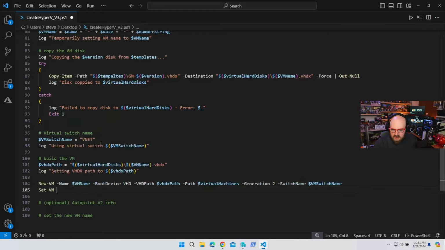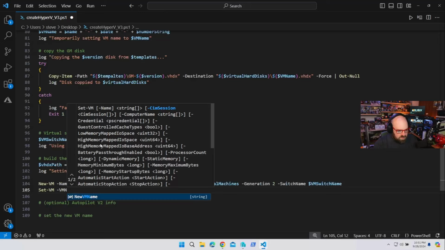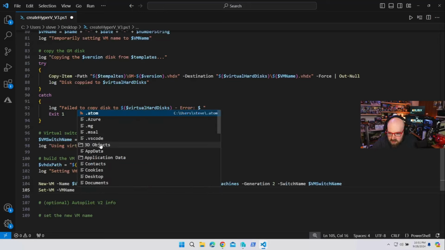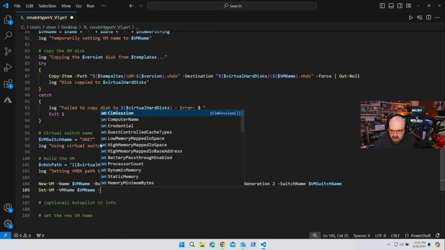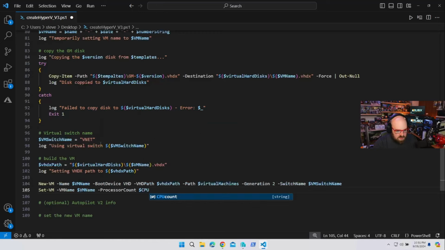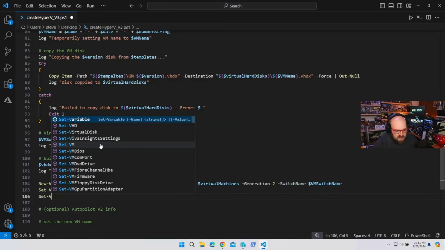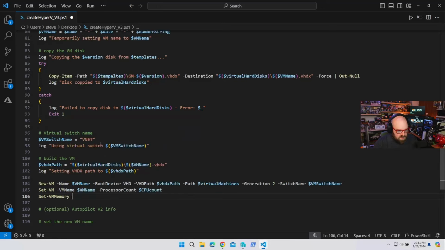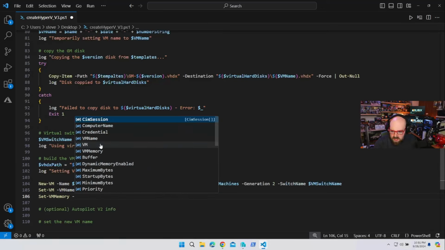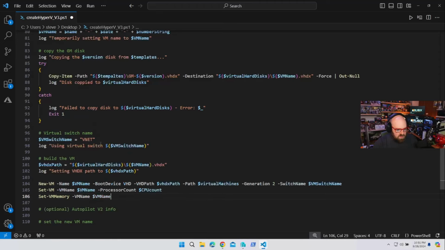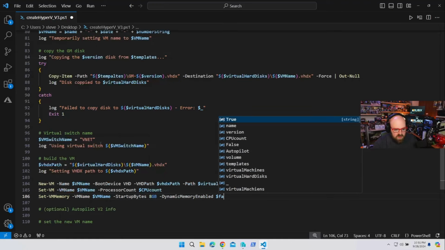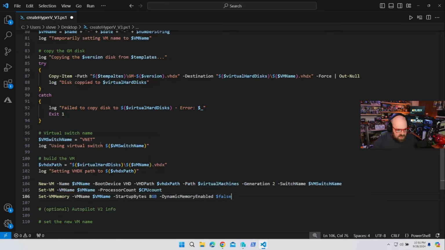Then we're going to set VM, of course, VM name. VM name is VM name. Processor count is going to be the CPU count. Then we'll set the VM memory. And that will be VM name. VM name. Startup bytes. We're going to do 8 gigabytes. Obviously, do what you want here. Dynamic memory enabled. I do false because I like to keep it. I like to set the 8 gigs and leave it 8 gigs. I don't like them running amok in between there.